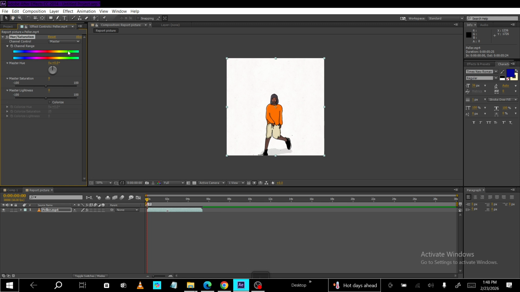The Master Hue slider is the heart of this technique. It rotates every color in your clip around the color wheel at once. Slide it left or right and watch how reds become blues, blues become greens, and so on. This is a non-destructive change, so feel free to experiment. If the result starts to feel too intense, you can gently reduce the master saturation or pull back on master lightness to keep the image balanced.